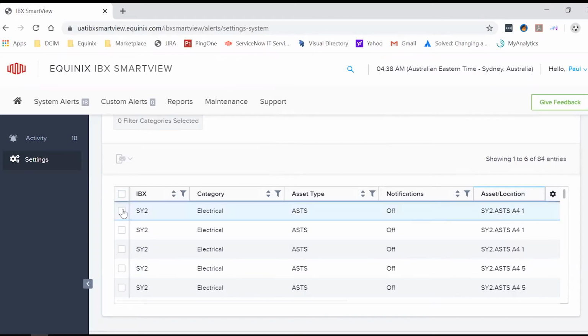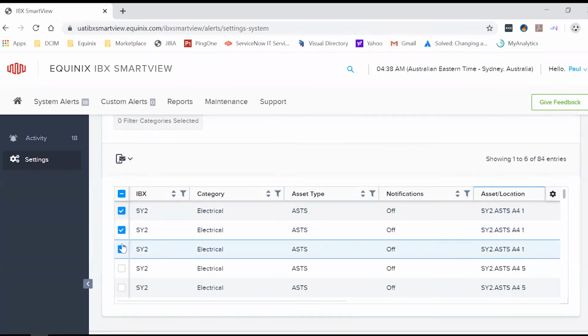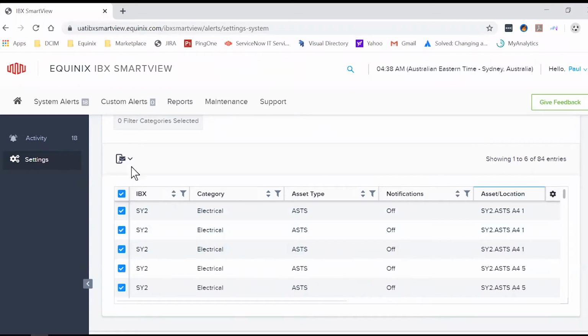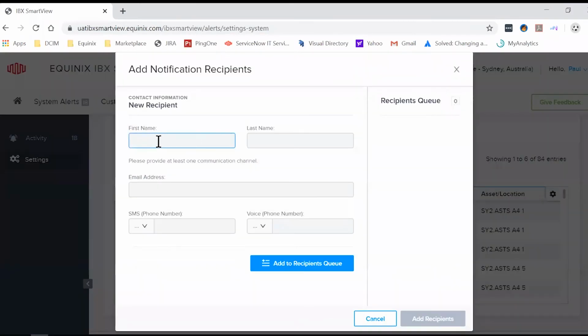Here we have a checkbox column where you can individually select particular system alerts, or you can bulk select by selecting all of the system alerts. Now here we have a bulk action icon. When you click it, you have a menu. Under this menu, there's add recipients, remove recipients, turn on notifications, and turn off notifications. We're going to start with adding recipients. I'll go ahead and click that. This is the add recipients modal, and I'll go ahead and enter some information here.